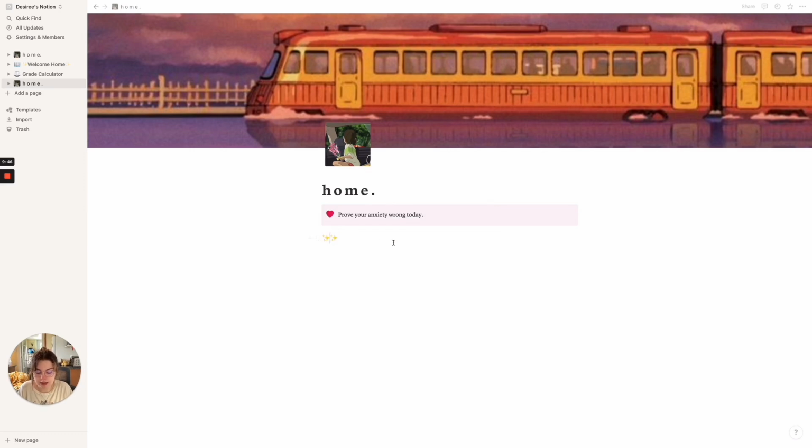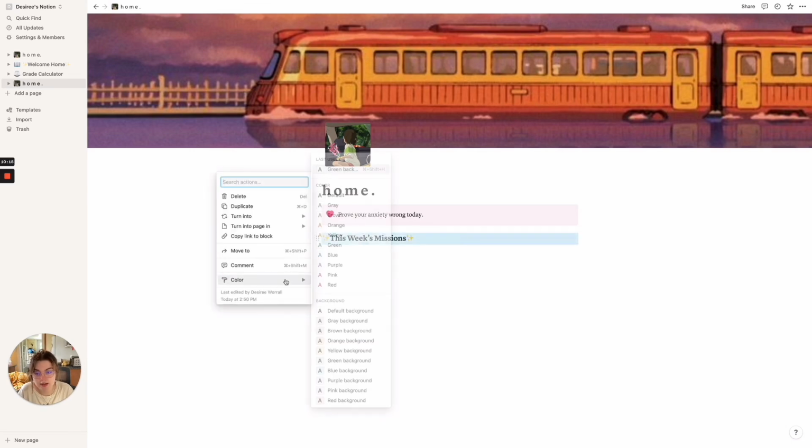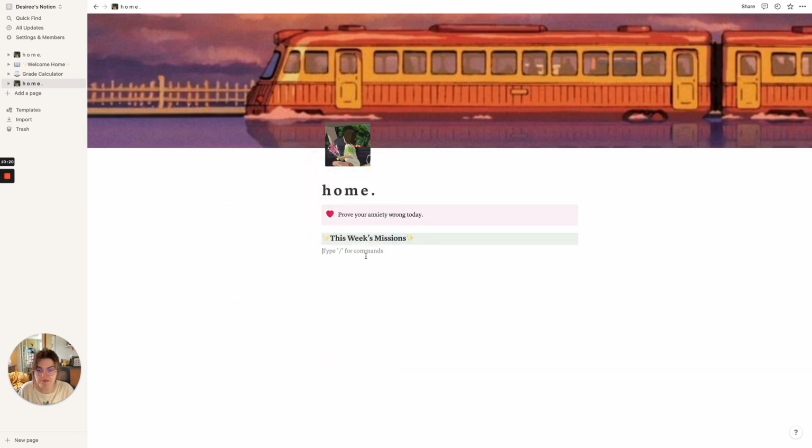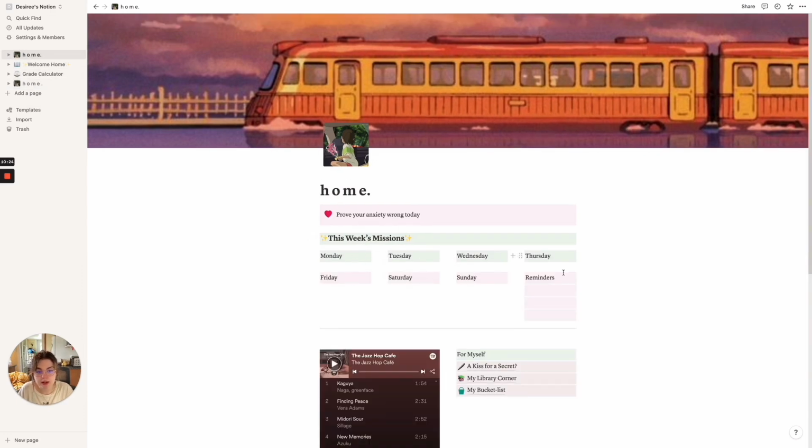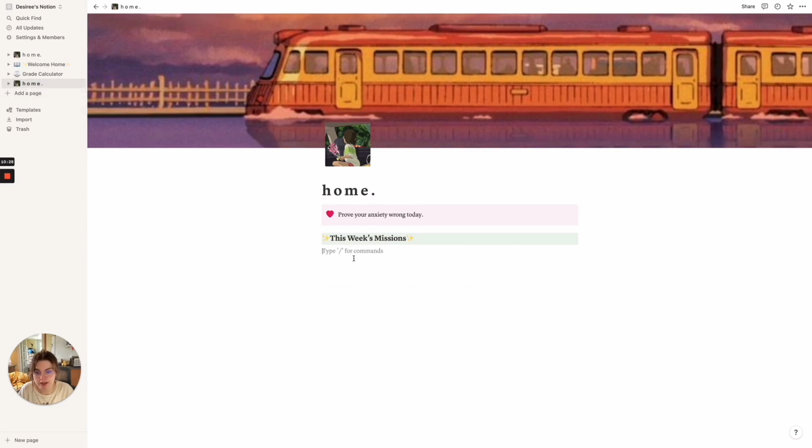And I'm gonna write this week's missions. I don't know, calling it like that makes me more motivated. Okay, so we're gonna click the dots, color, and green. I like green. Okay. Now you see how these are split up like this? I'm gonna show you how to do it. Sometimes it can seem a bit like, what in the world did you just do? It's okay. I'm here to help.